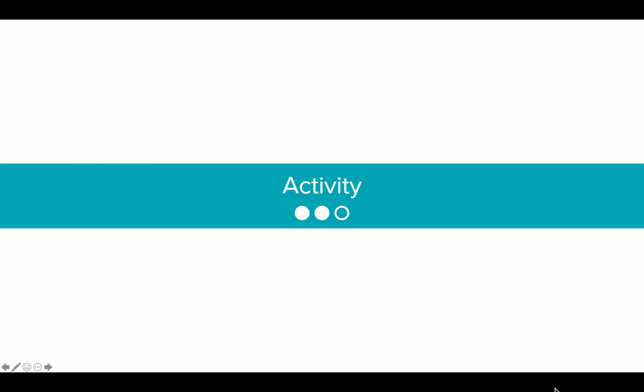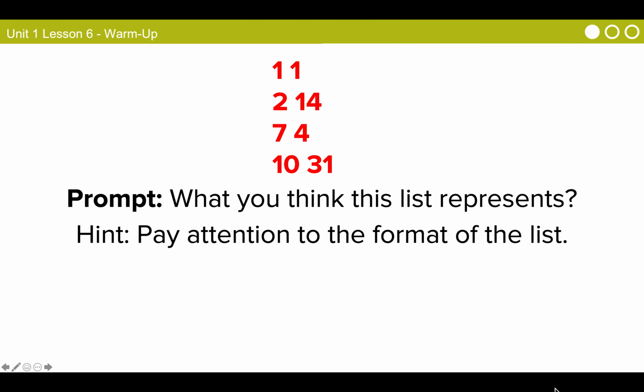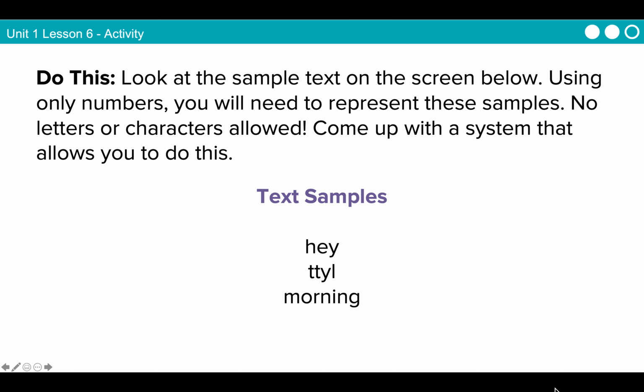So if we look back at the previous slide, where we determined this was dates, we've used numbers to represent the day in the month. So we want to use something similar. So using only numbers, we need to represent these textual samples. Go ahead and think about how you would do that for a minute. And then once you've thought about how you might like to represent those text samples using numbers, we can continue on. So go ahead and pause, figure out how you want to do that, and then unpause, and we'll continue on.